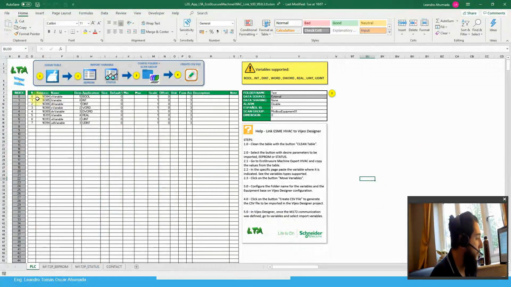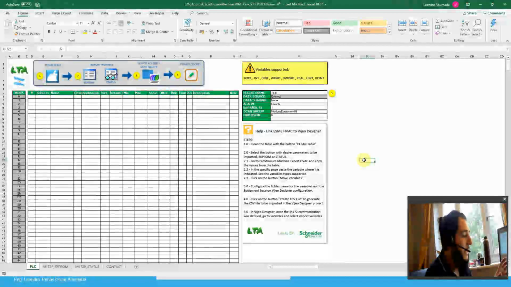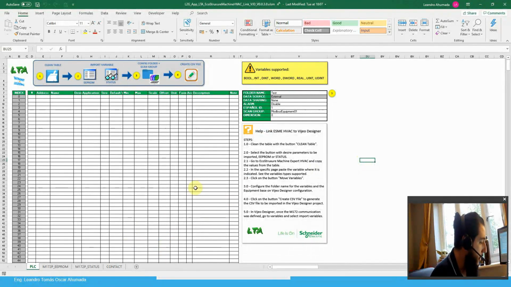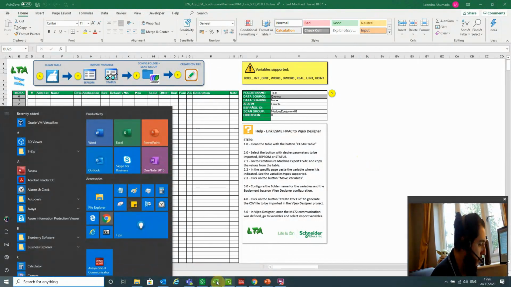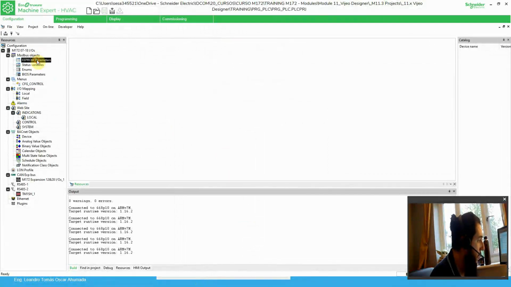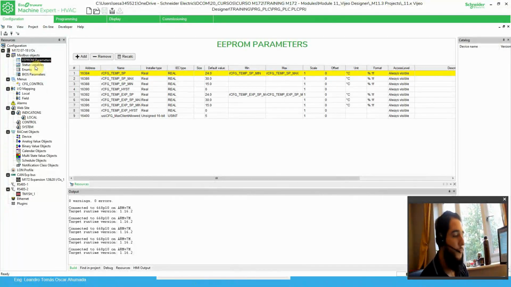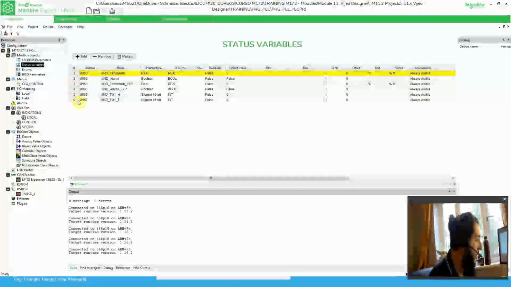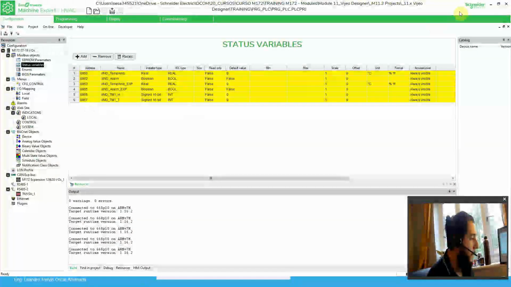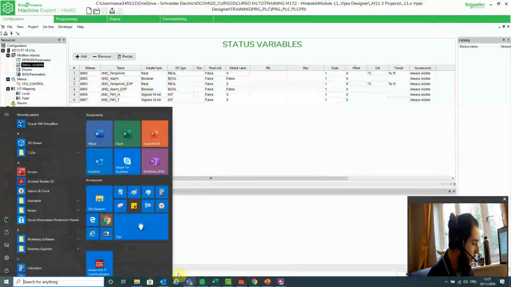So first, clean the table. There are here the steps and then additional configuration. All we need to do is to open our software for the PLC. Select what we want to share. We have EEPROM and status. In this particular case, I'm going to focus only on the status. We need to select them and then copy them and select the Excel again.